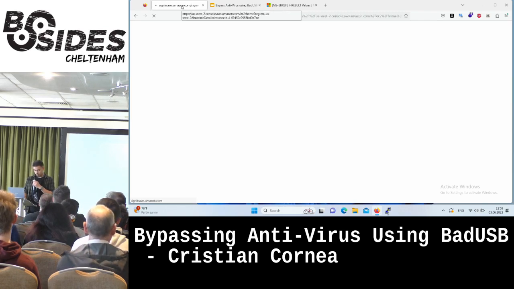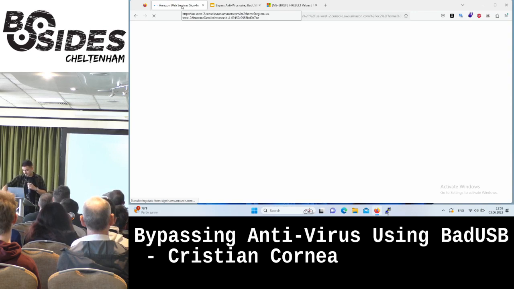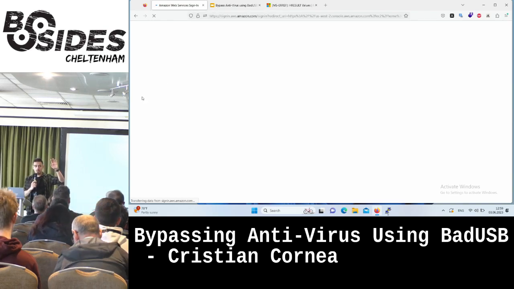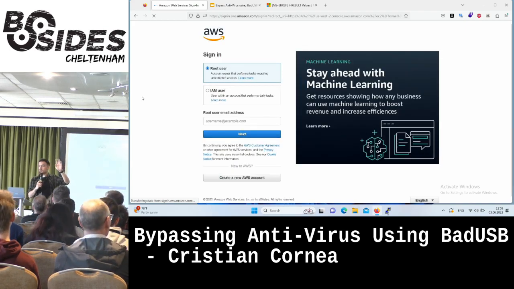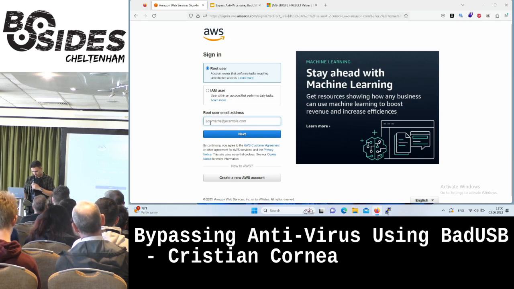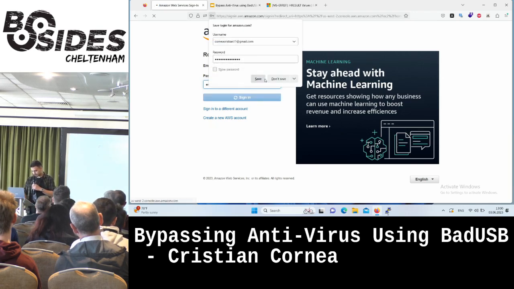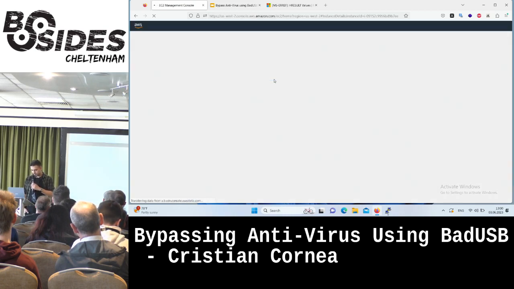So, as a command and control, we'll use AWS. Just one second, because it's loading. Until it loads, how many of you deployed a successful attack using BadUSB or Rubber Ducky? Okay, one. Anybody else? Two? Okay. Two people? Okay. One second, I'm trying to log into AWS. Okay, it's loading.